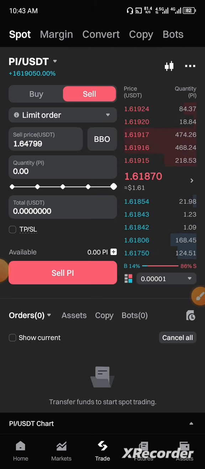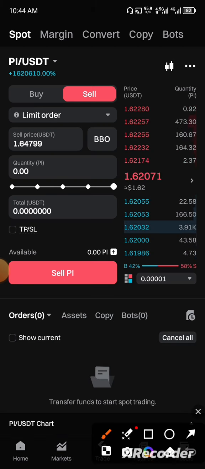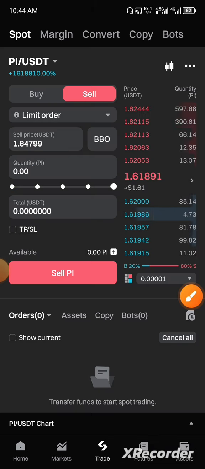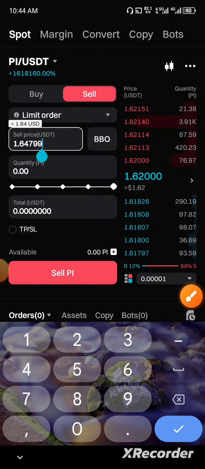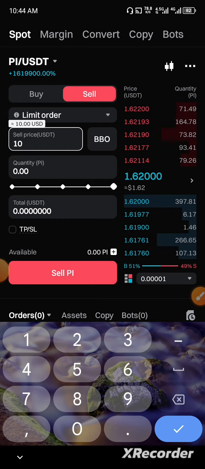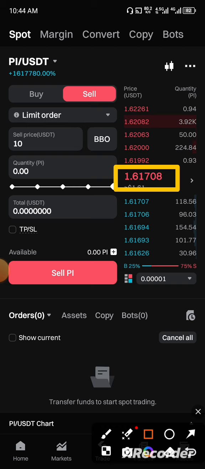For example, I want to sell one Pi for $10. Then what I need to do is to come over to this place and I input $10, that I want to sell it for $10. This is it. Then I'm setting a limit order. Even if I click sell, it will not sell until Pi is being sold for $10, then it will sell by itself because I've set it already.